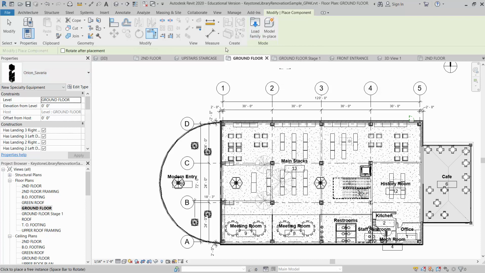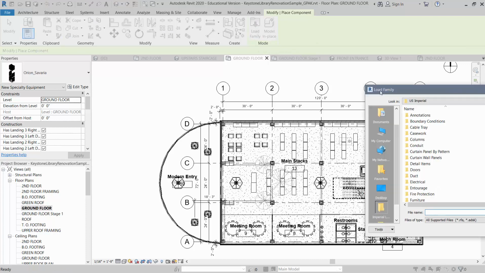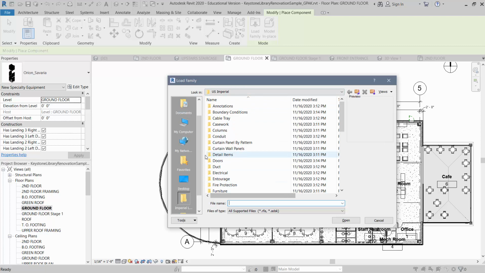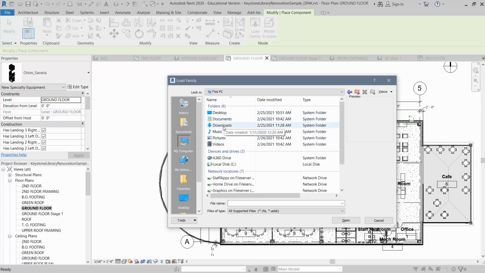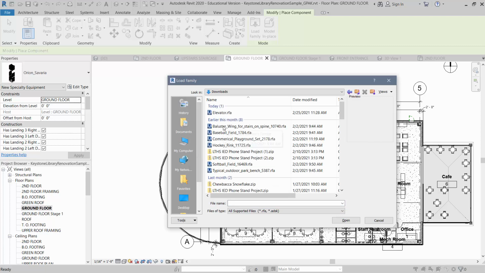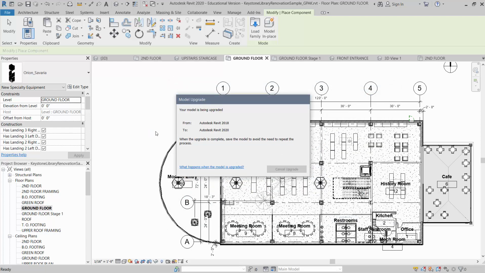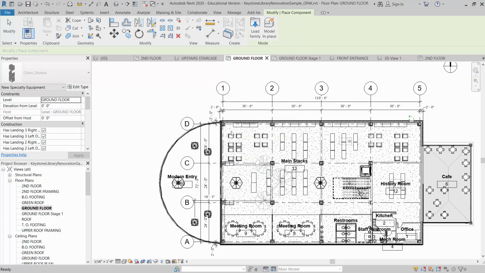But if you haven't loaded it before, you'll come over here under Place Component, Load Family, and then you go find your file that you just downloaded. Okay, so like I said, mine I just kept in the downloads folder, which for me is under my computer. And as said before, make sure you save it somewhere where you can find it again. Okay, so here's my elevator that I had just downloaded off from Schoology. I'd hit open, and it will probably upgrade it. If you're using it, it was from 2018, so it's 2020 now.